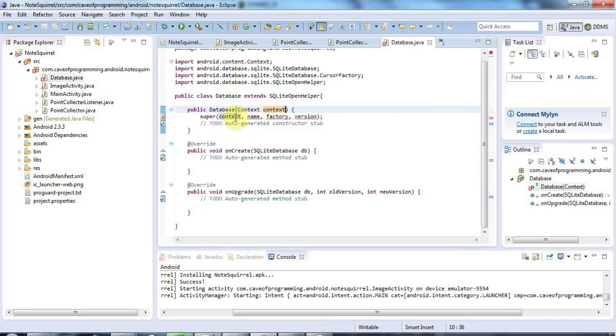Now for the context I'm going to pass in a reference, the this reference from the activity that I use this database from. Name is the name of the database, and SQLite actually stores databases in files that you usually give a .db extension. So let's call it notesquirrel.db, or actually I could call it note.db. It doesn't have to be unique because it's only going to be private to this application anyway. So anything really is fine.